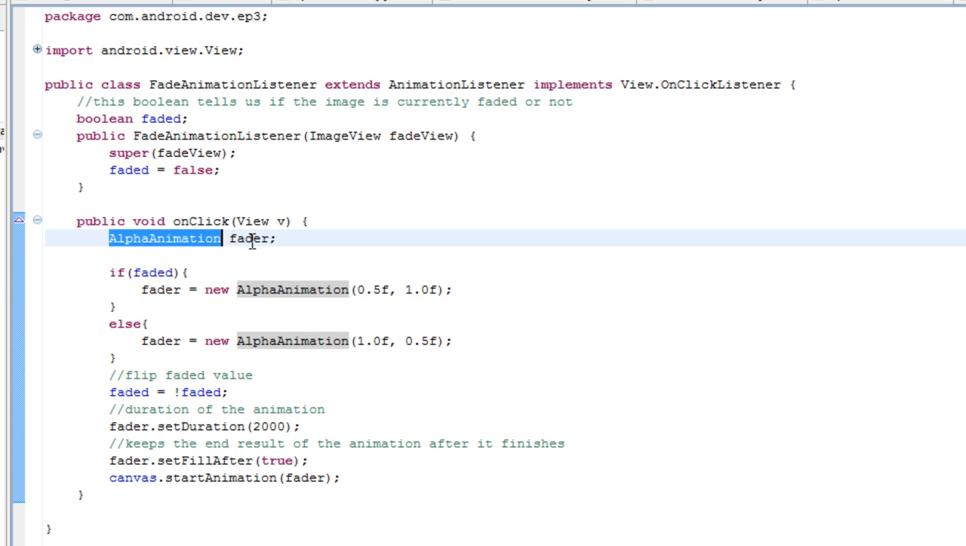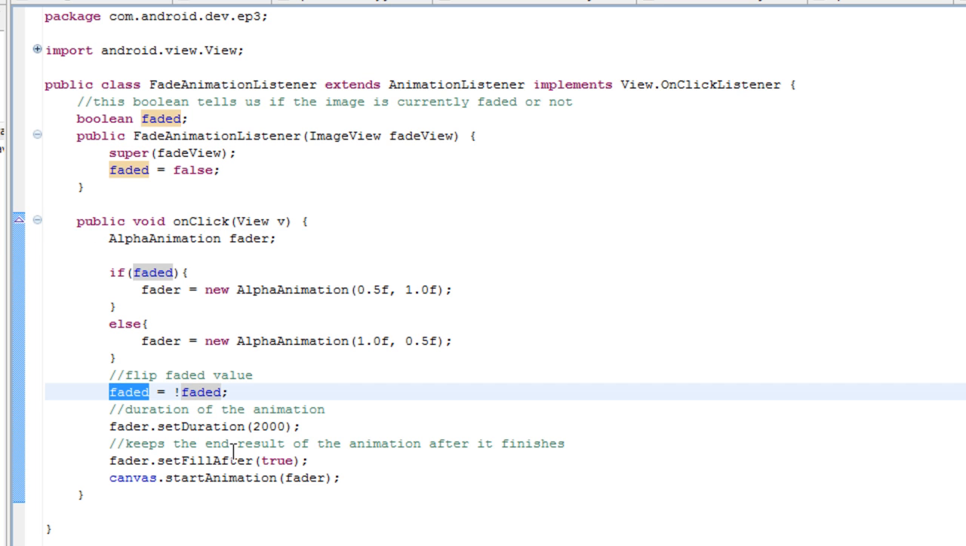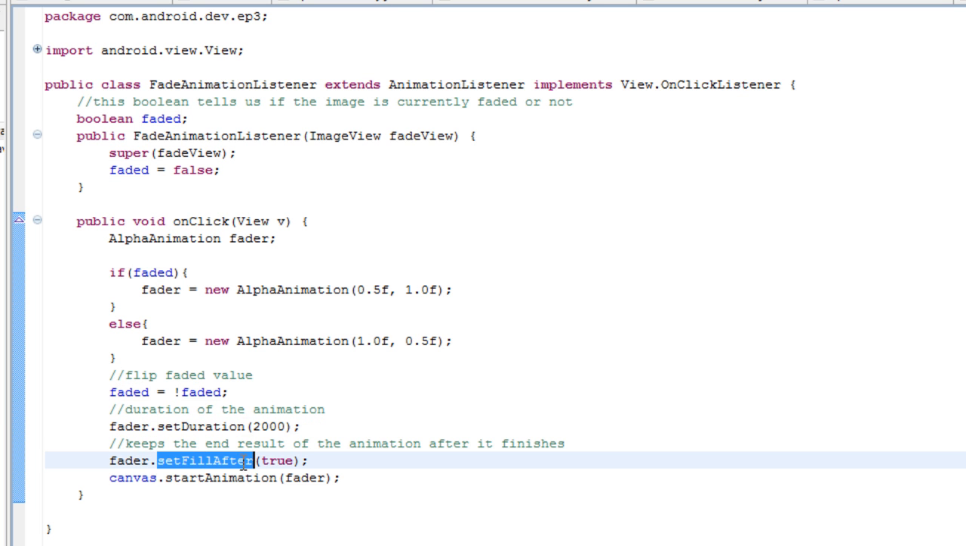We created again another, this is not an XML based, this is a code based, a Java based animation. We create an alpha animation class, which also derives from the animation class in Android, and we set it according to the boolean. We want to switch our boolean as well. Duration again 2000. The set fill after function will make it so that when the animation finishes, it keeps the image in its current state instead of returning it to how it originally was. So this is important, so it keeps it faded until we click the button again.